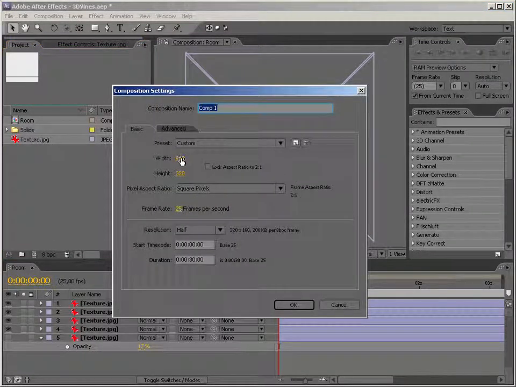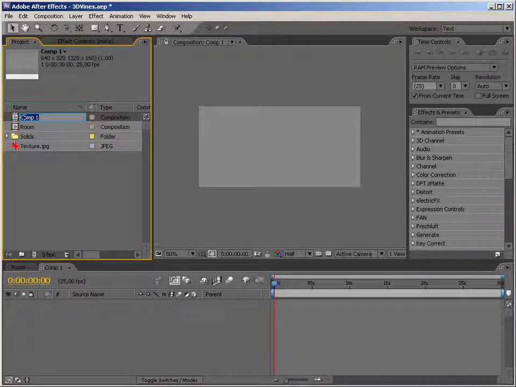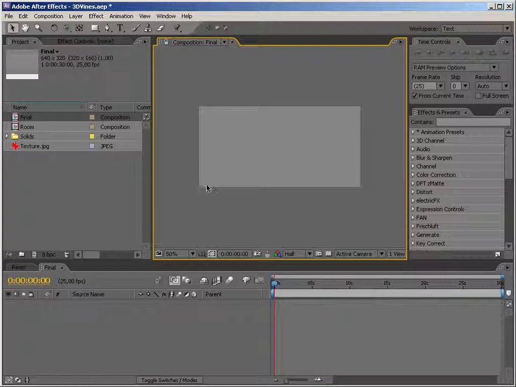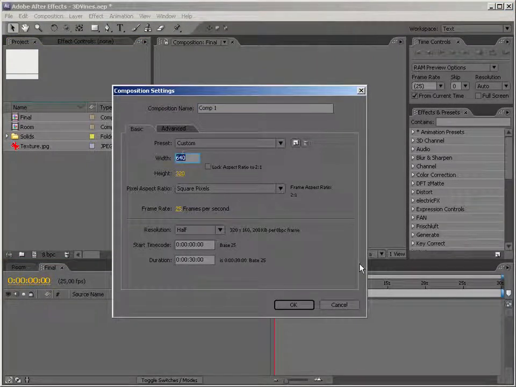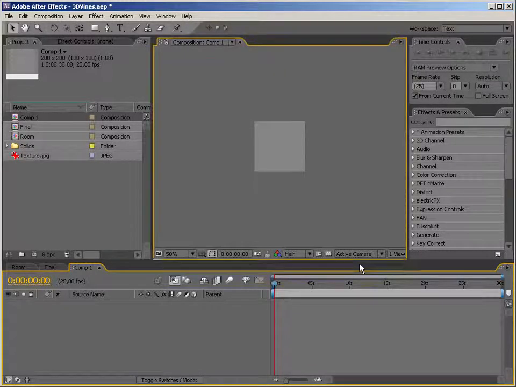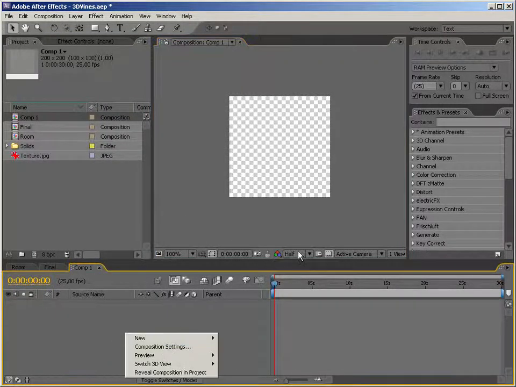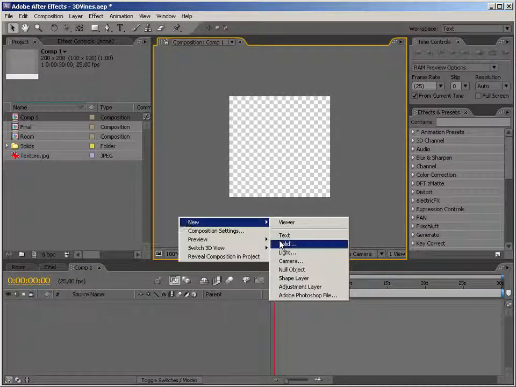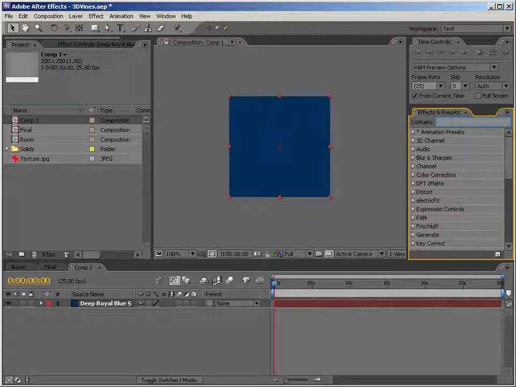Let's create a new comp that is going to be our final comp, so let's call it final. And what else? Let me think for a second. Yeah, first of all, we need to do the shape of the vines. So let's create a new comp. Let's make it maybe 200 by 200. Yeah, that's about right. And let me turn on the transparency grid here and move the resolution to full, and create a new solid. And our solid is going to be our vines shape.